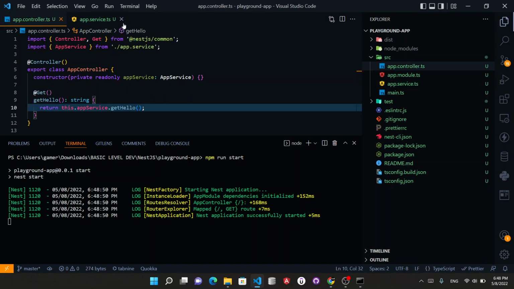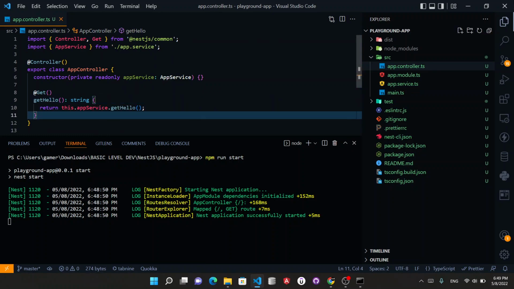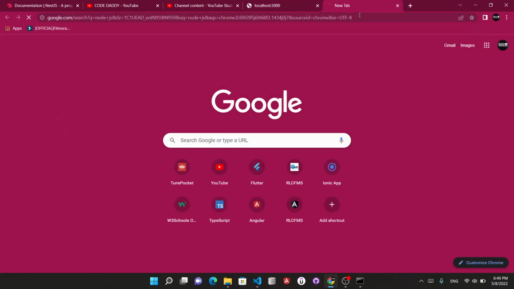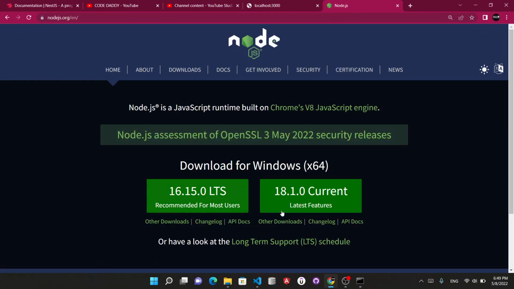So this is the very quick introduction about Nest.js, how you can make REST APIs and how you have to set up the process. And also don't forget to install Node.js if you don't have it already. Go to nodejs.com and hit this button and your Node.js installer will be downloaded. Hit next, and you should have Node.js on your system.